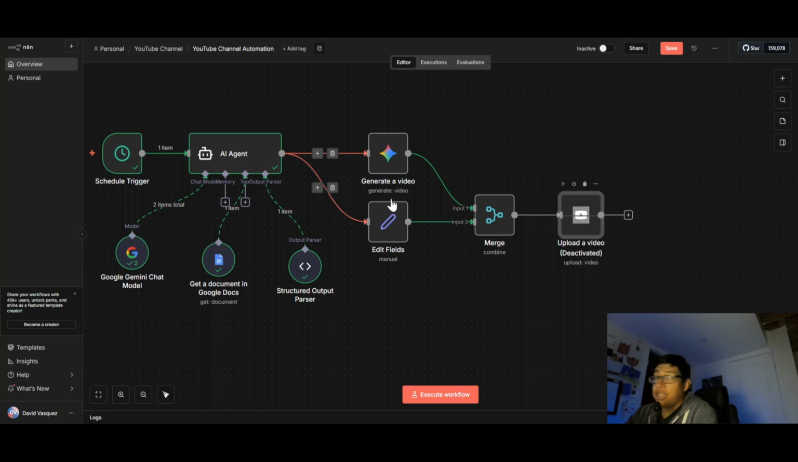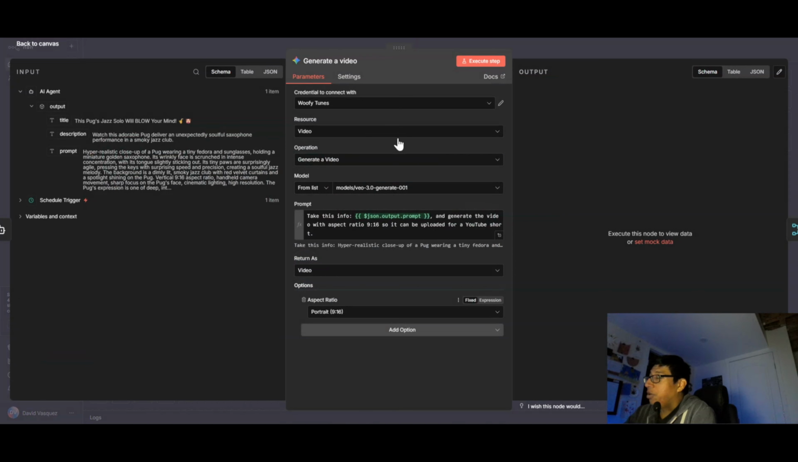I'm going to be running these two nodes, generate a video, and then execute this step. I'm going to edit this part out because it's going to take a minute. But this is going to be generating the video using this prompt. We'll see if it works properly here.